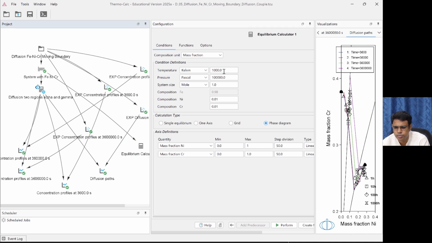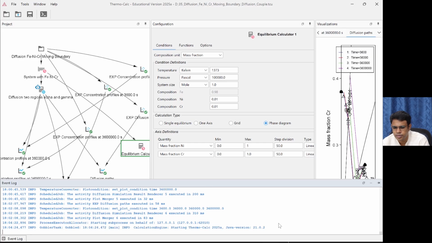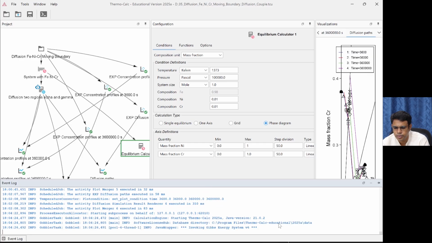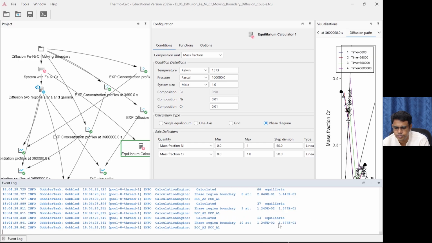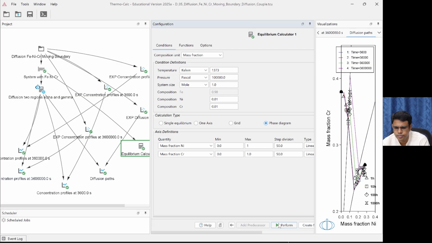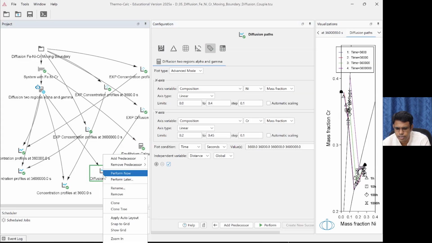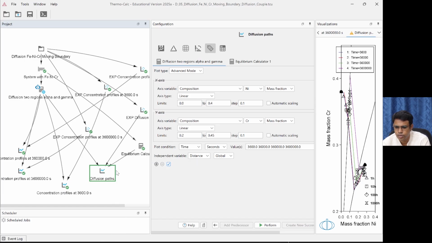And let's keep the temperature here at 1373 and run it. Perform. Okay, so the calculation is over. Then we'll go to this diffusion path, right click and add the predecessor equilibrium calculator so that the calculation results can come here. Now it has come here.